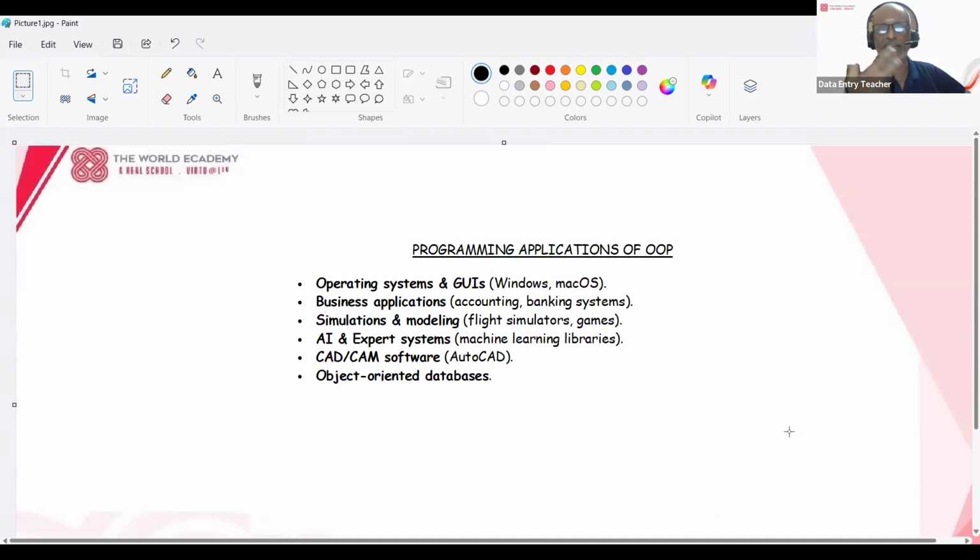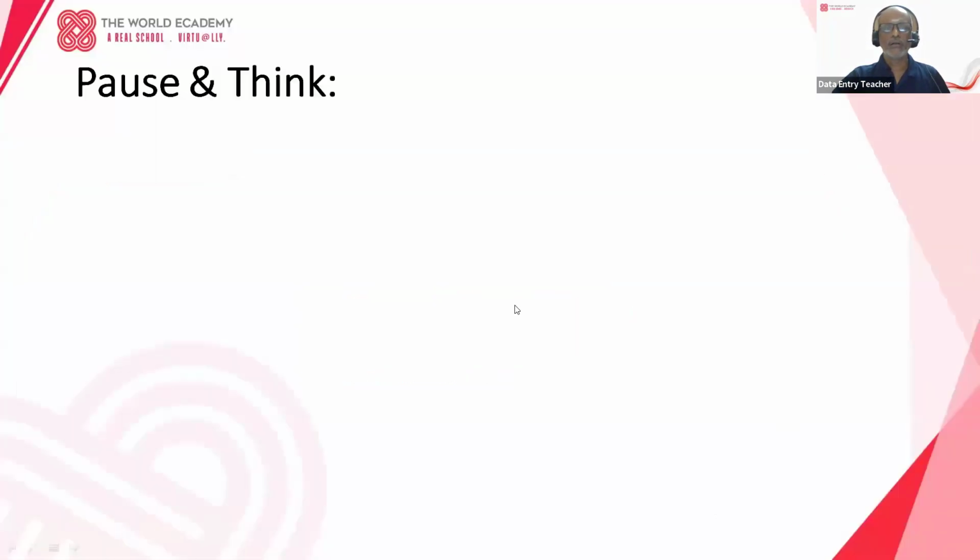Yeah, you are using it for artificial intelligence and expert systems. You can use it for CAD/CAM software. You can use it for object-oriented databases. These are the programming applications of OOP. Okay, so these are all very important. We have seen actually. Let's come into our presentation. So now let's go for some questions.